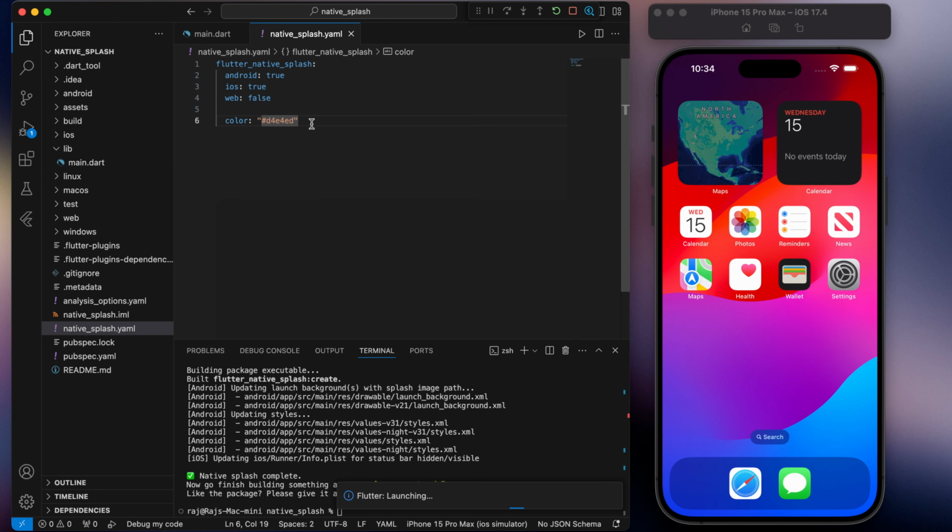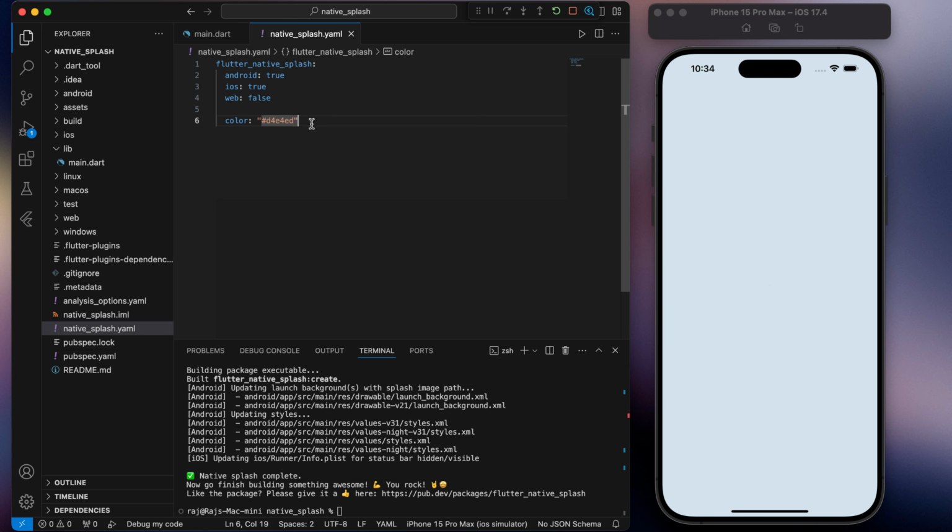Now when we run our app, we see a light blue splash screen. Sometimes splash screens are easily missed. I've paused the screen so that you'll be able to see it.